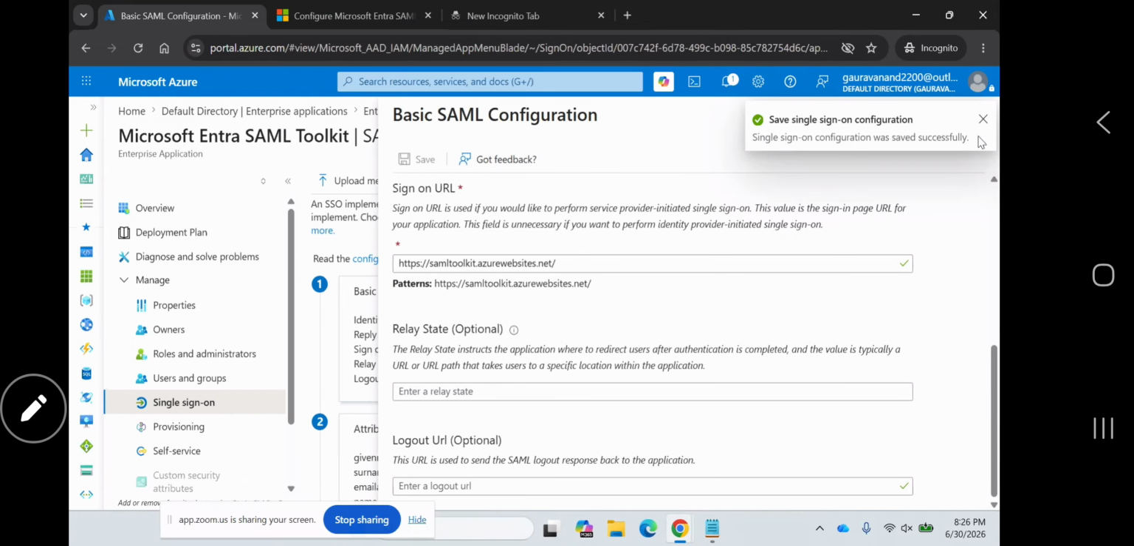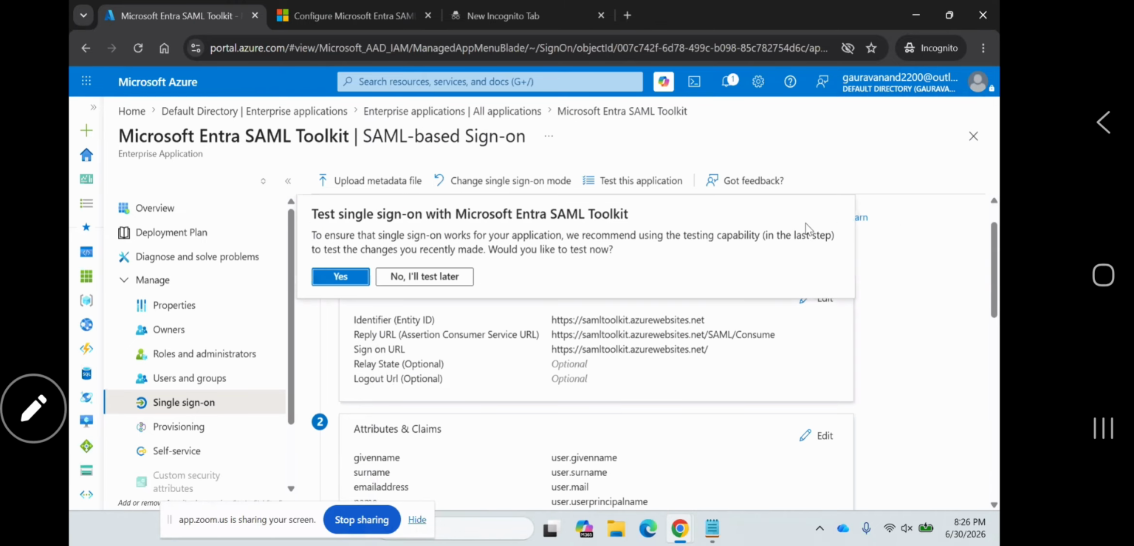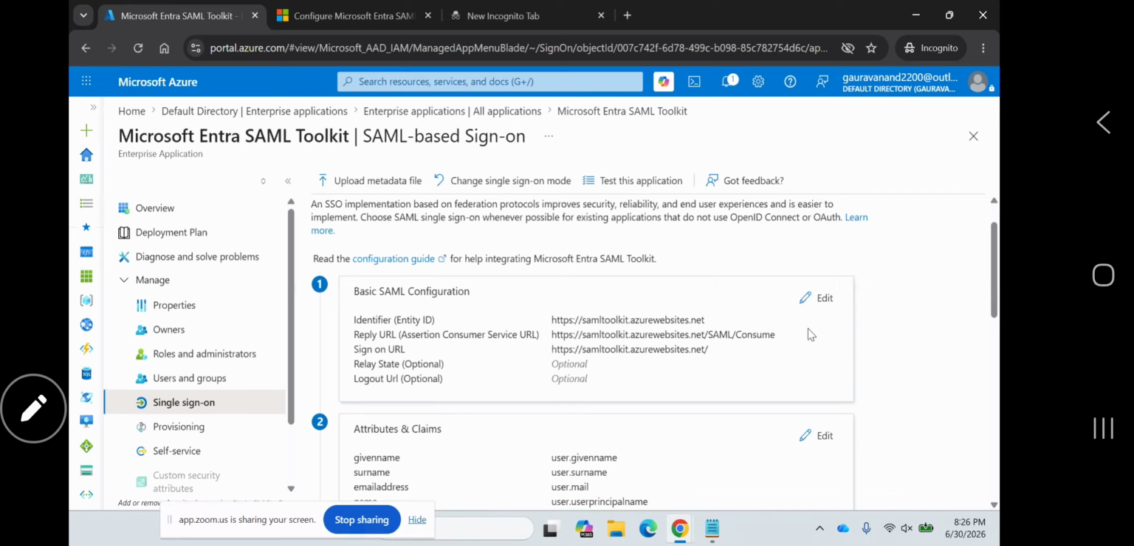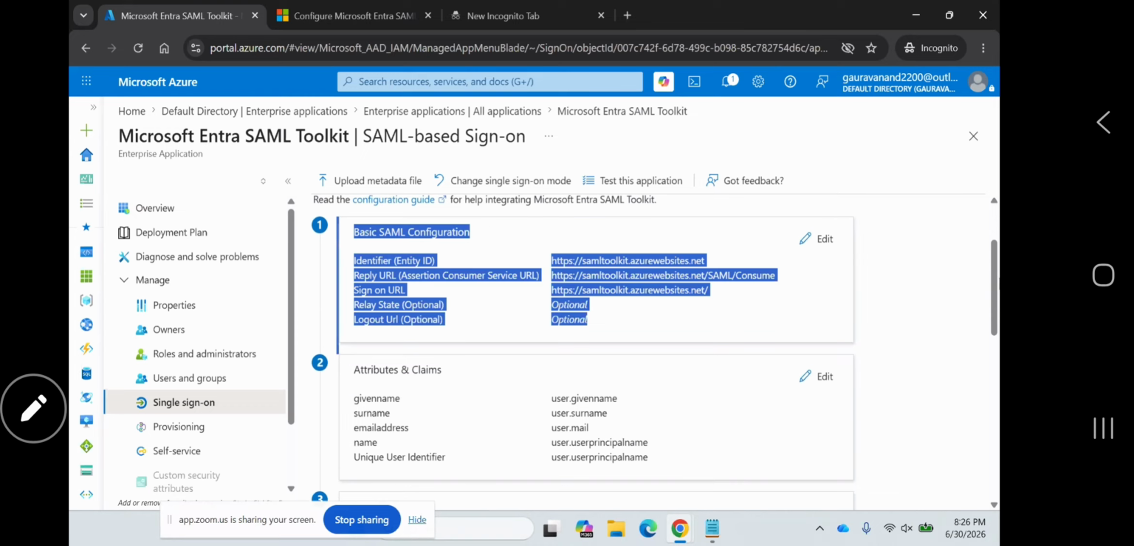So this is done. It is asking to test. Okay, no, I will test it later. It is fine. So we have entered this detail. Previously these details were empty. Now we have added this reply URL and sign on URL.